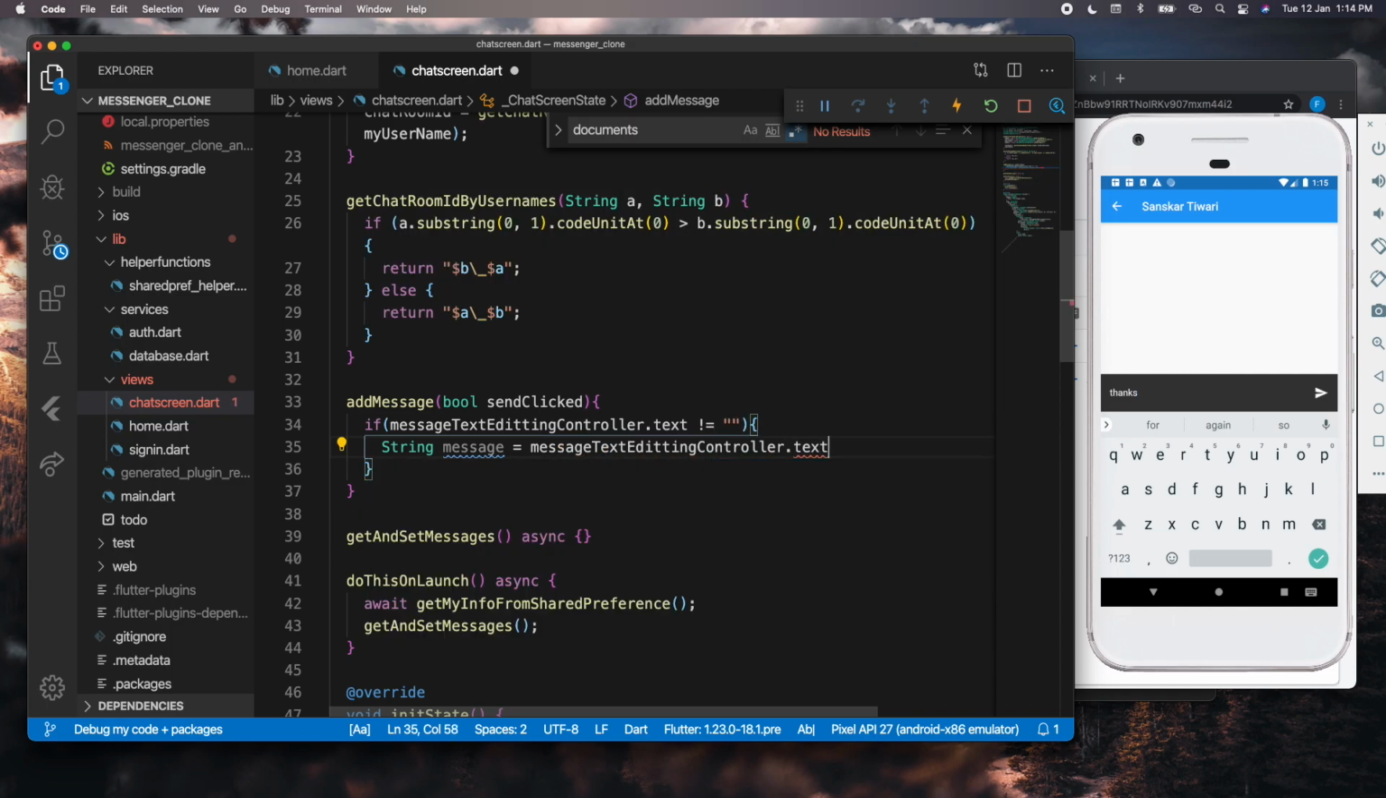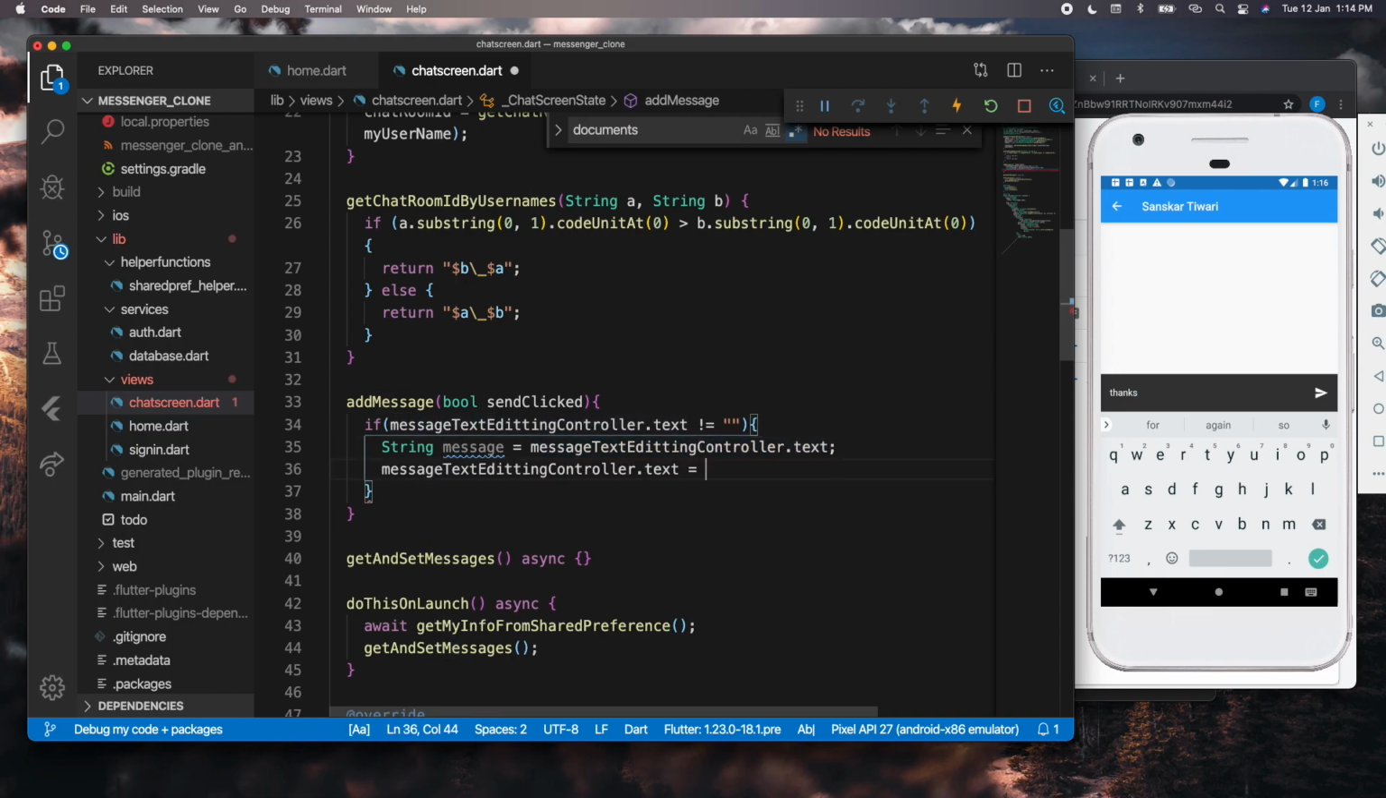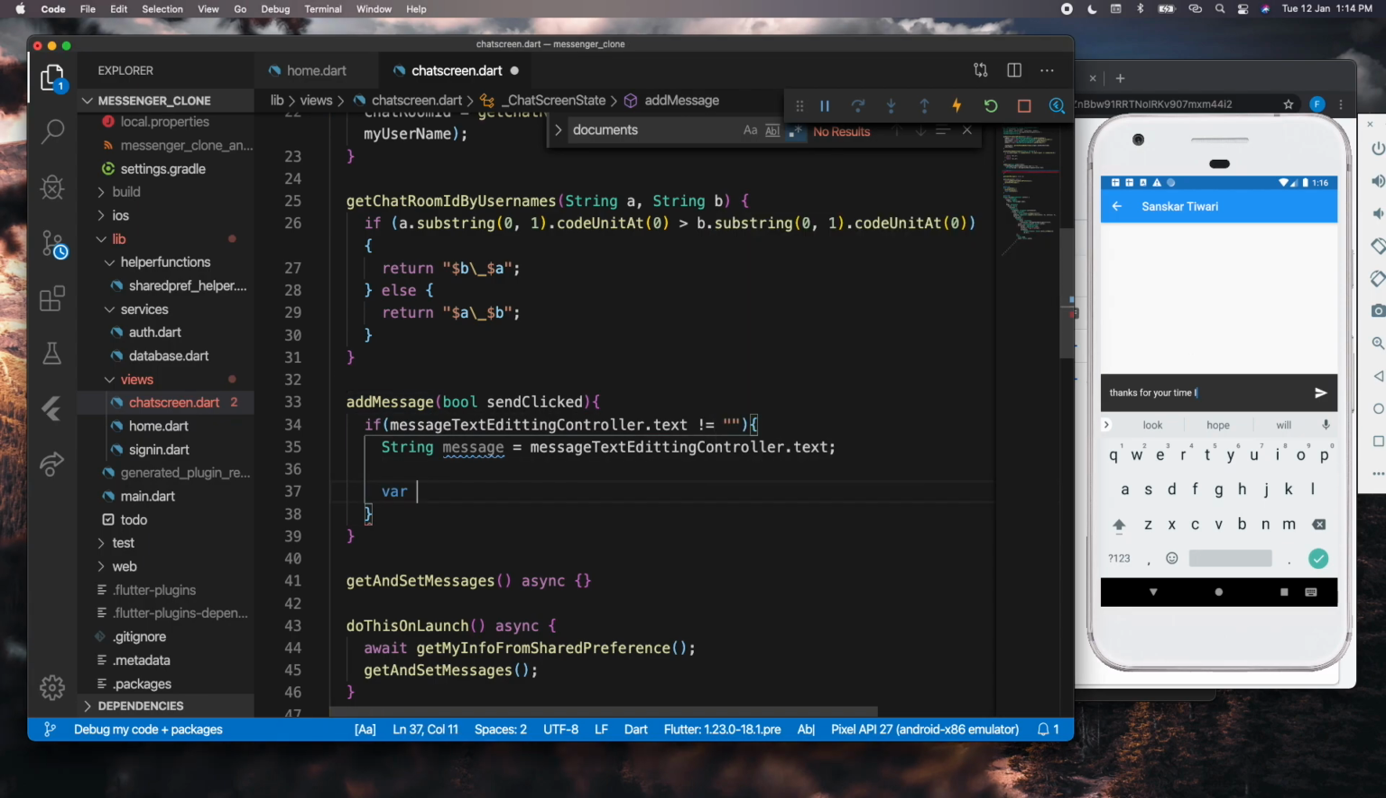Dot text. Okay, so I got the message in the string, and I will clear it from there so that the user is clear that something happened. Maybe we can clear it a little bit later, not right now, because I am calling this all the time, not just when I click on this. So I don't want to clear this. I want the user to be able to write and it will be instantly visible to the other user. I hope every single line is making sense.